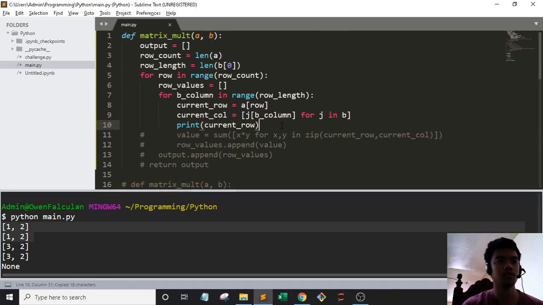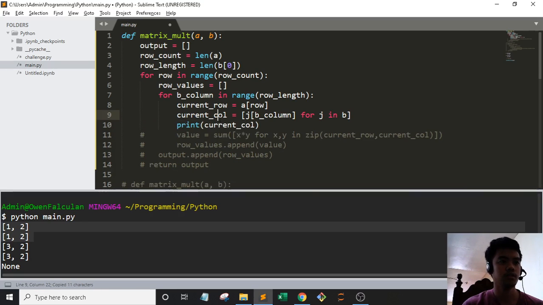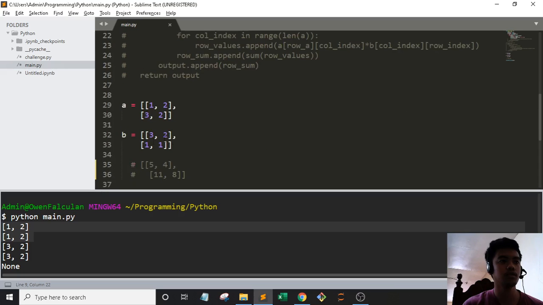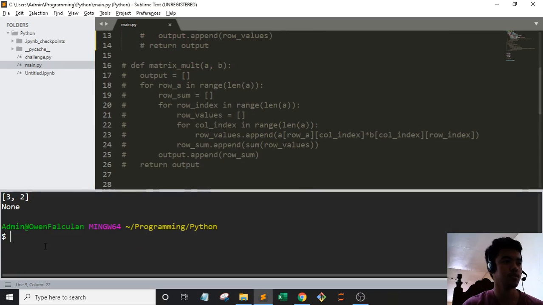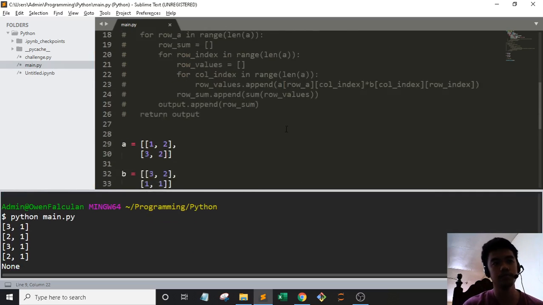Next, the current column. If we print the current column, it will print column 1, column 2, and then column 1, column 2. Let's see. Okay, 3 1, 2 1, then 3 1, 2 1.